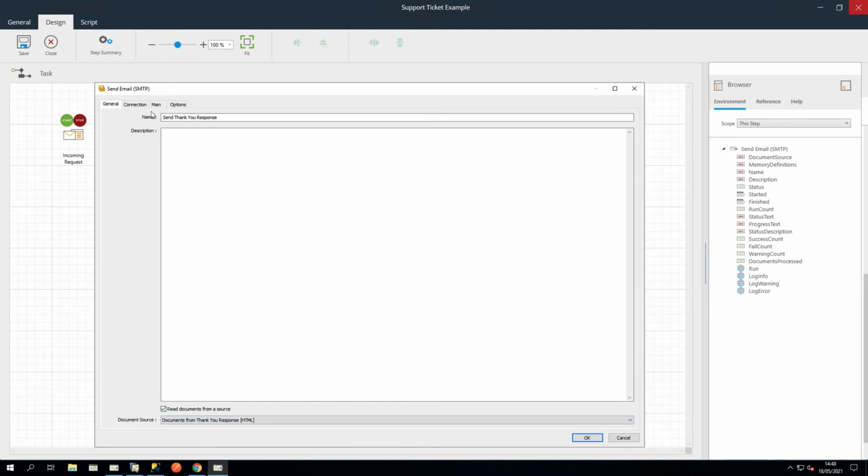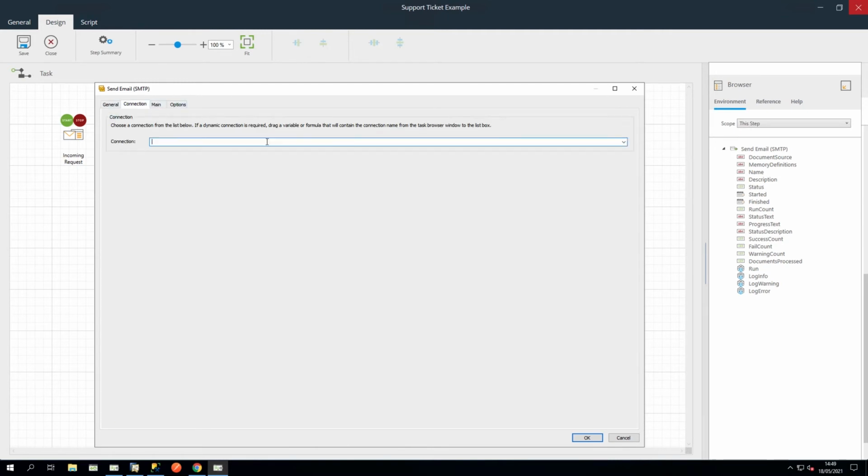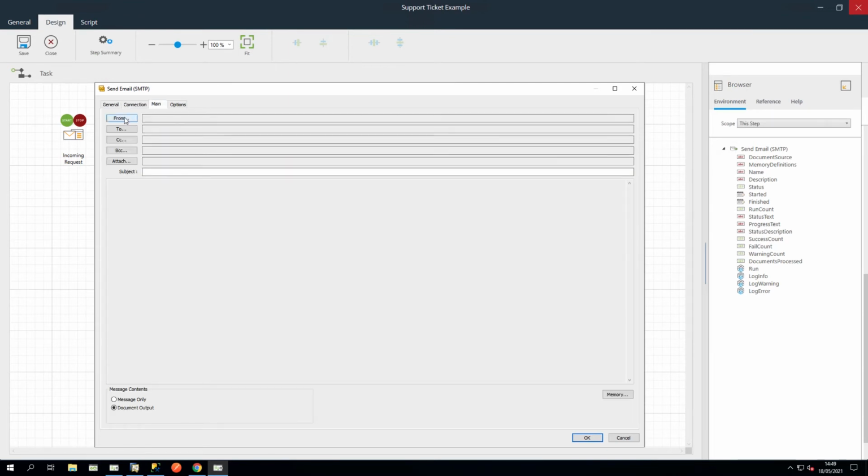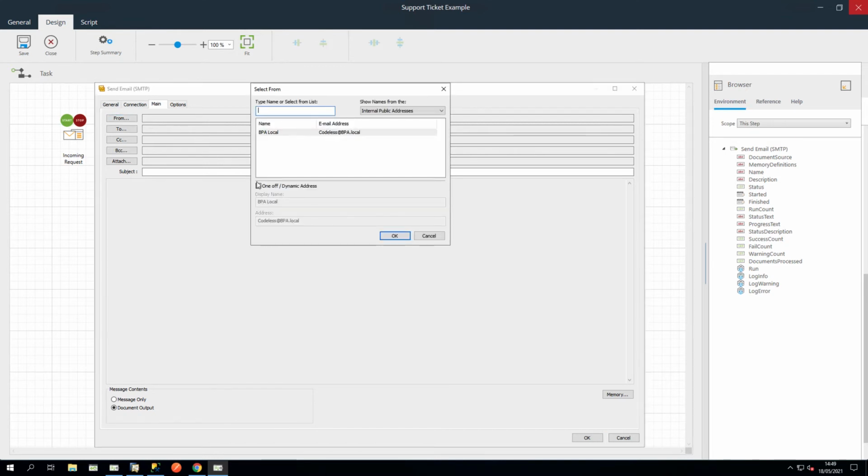In the Connections tab, select your SMTP connection. And in the Main tab, click From and select One-Off Dynamic Address. In our example, we will type no reply at codelessplatforms.com, which has been set up to align with the mail sending policy. For your example, enter the appropriate sending address. Repeat this for the address, and then click OK.